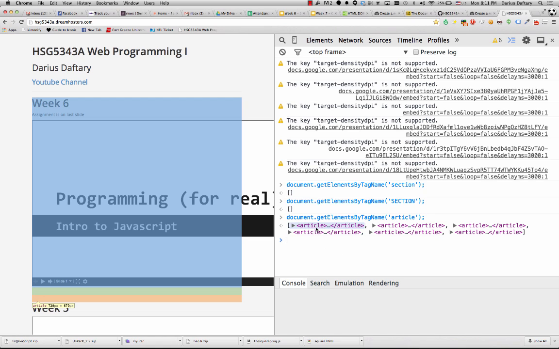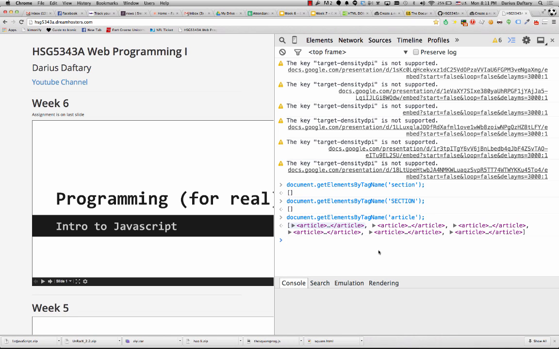Bam. And you can see that we have like an array, right? Now, technically, this isn't an array, even though it looks like one, but we can treat it like an array. So if I want to get a list of all these things, I want to get all the elements with the tag name article, and I'm going to put all of them into a variable called articles. Let's do that. Great, cool.